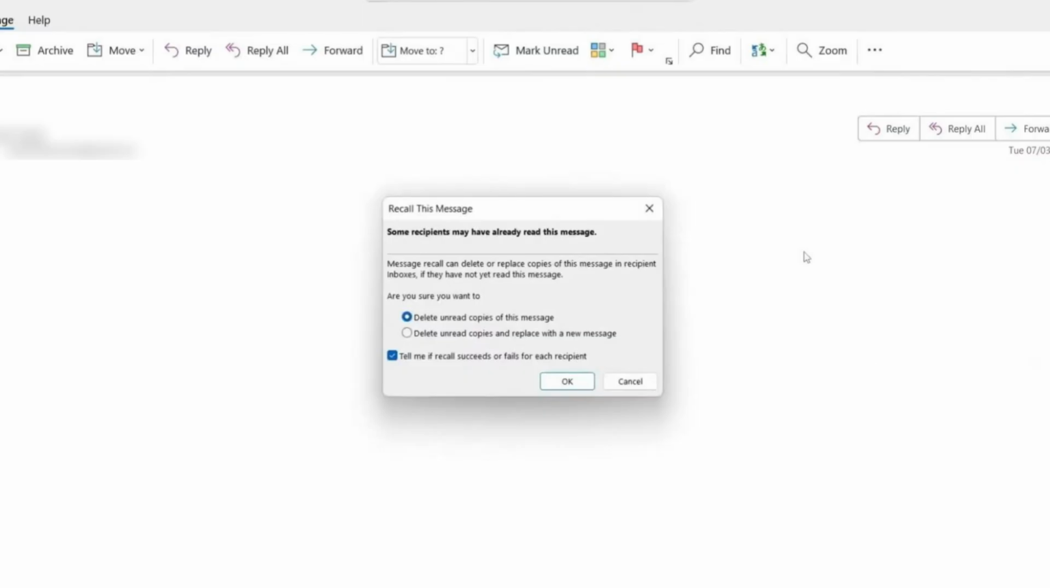All right, so you can see over here it says some recipients may have already read this message. So this will only be possible if whoever you've sent the message to has not yet opened the message. But if they have not yet opened the message, you can go ahead. It says, are you sure you want to? And then you're going to select delete unread copies of this message.